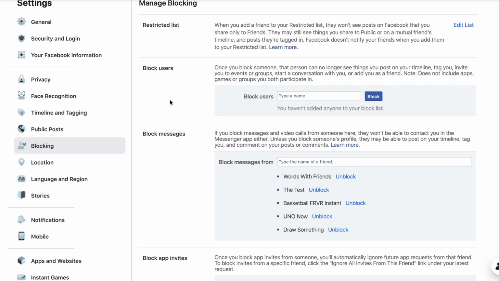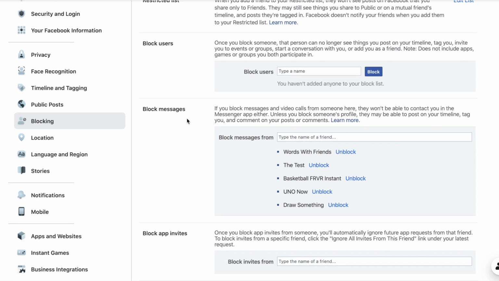You can also block users on this app. If this person is harassing you on Facebook, or if you simply don't wish to interact with this person on Facebook, you can choose to block that user by typing their name and block that person. You can also block messages from certain people or certain apps, as we've blocked over here. These people can see your timeline and they can comment on your posts and post on your timeline, but they will not be able to message you on Facebook.